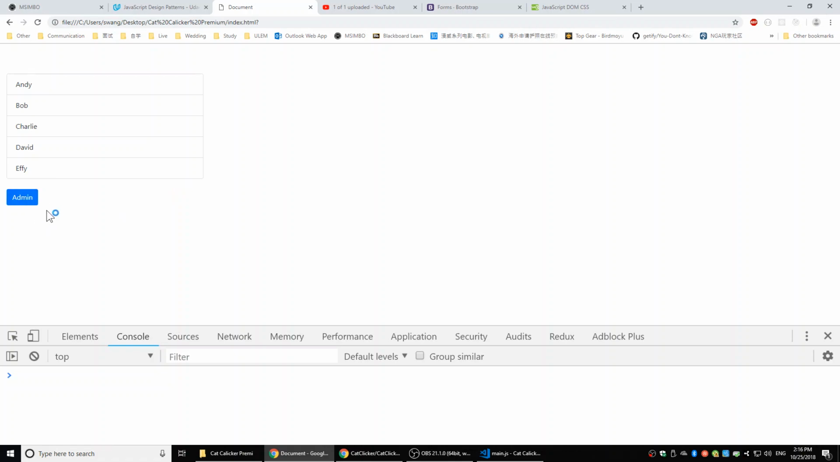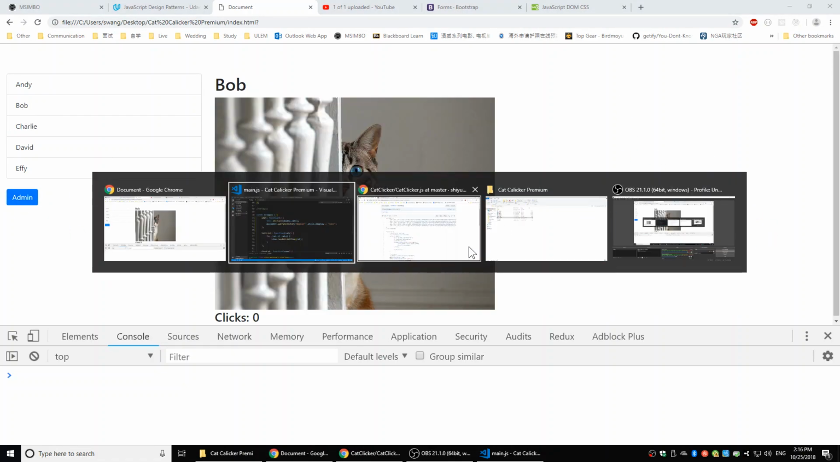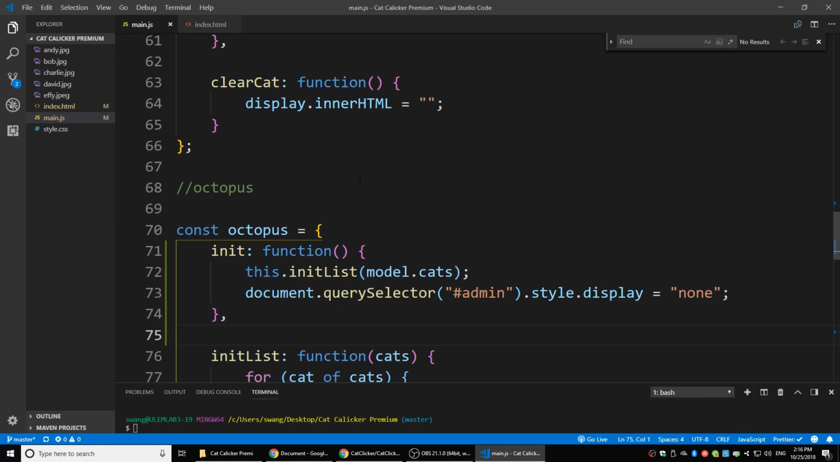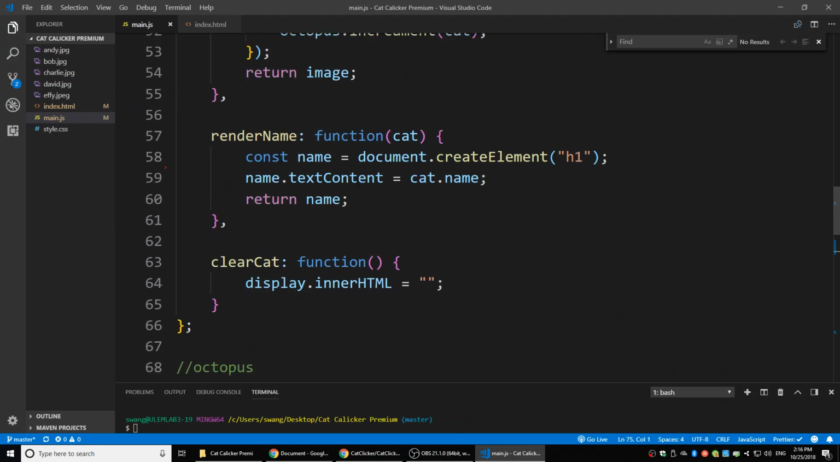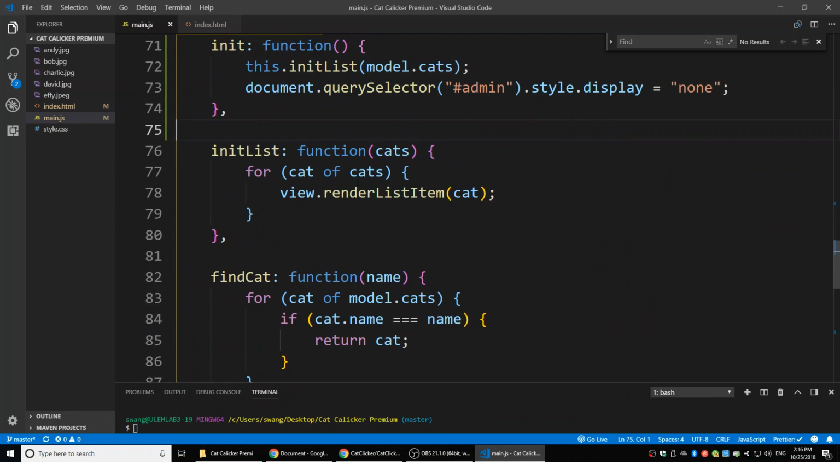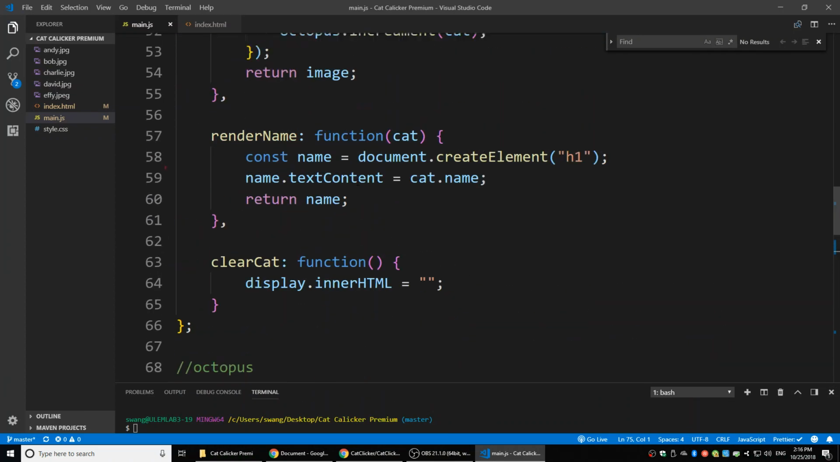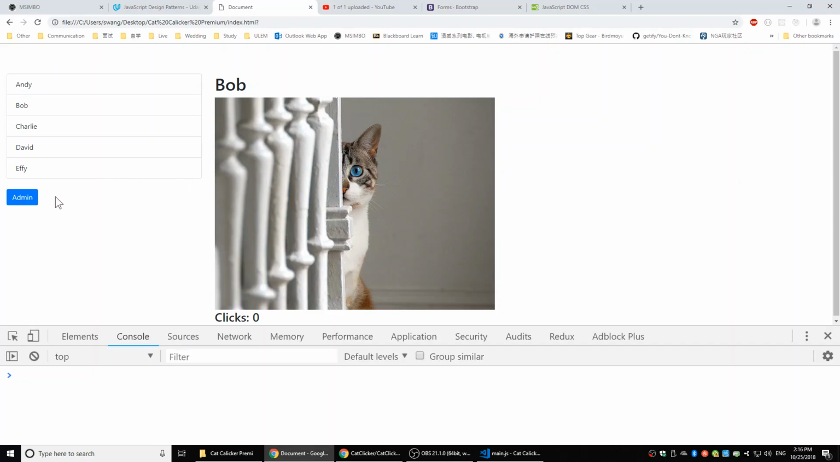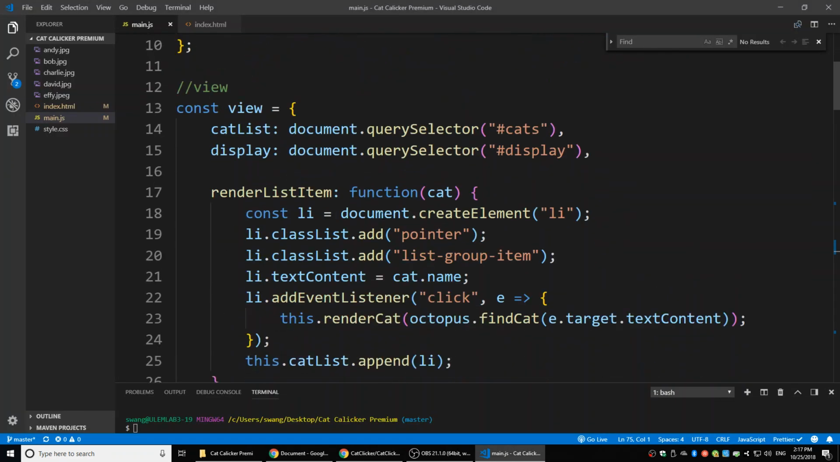And we're gonna have an event listener for this admin button. When I click that one, it's gonna show the panel on the right, right? I'm gonna show that on the right. So let's create that. That is something about the view, right? When I click that, it's gonna show the list. So let's put that in our view.